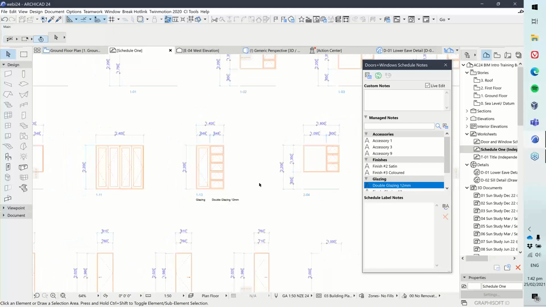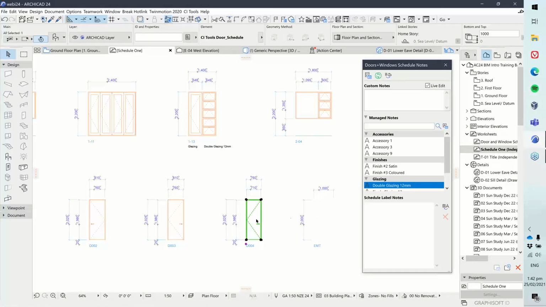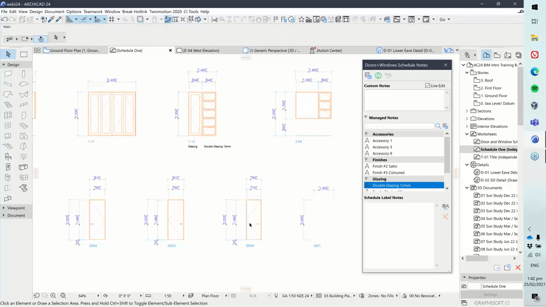Now, one of the other things you might have noticed is that on D004, where I attached the notes before, the notes are now gone. And that's because we didn't actually save the notes that we attached to it earlier. So I'll show you that in a little bit, but it's not a bug, it's how it's supposed to work. And we'll look at that in a second.